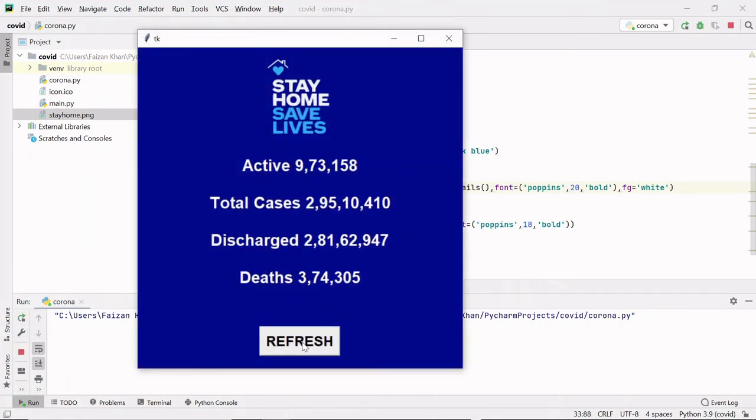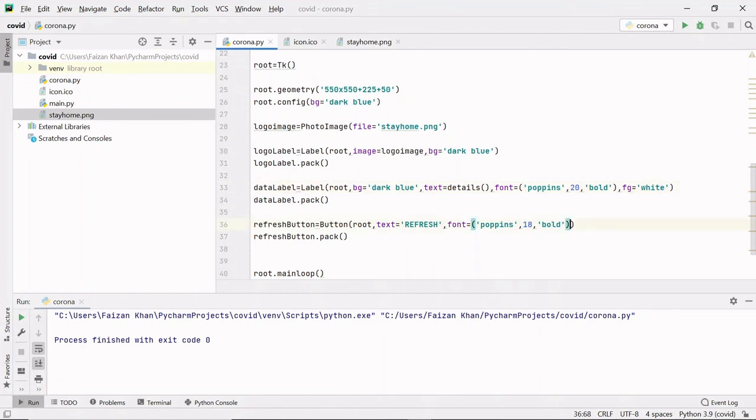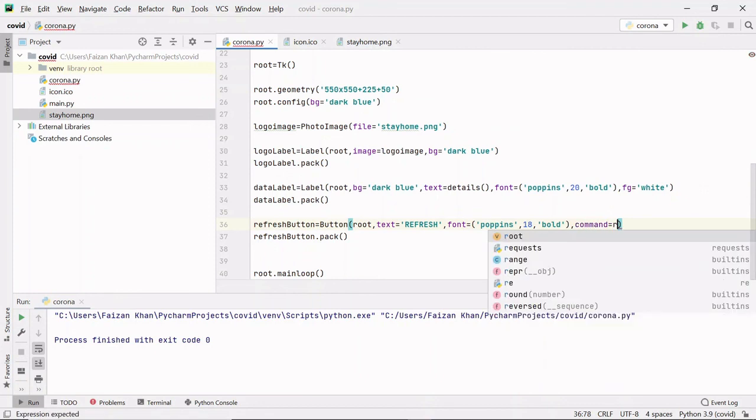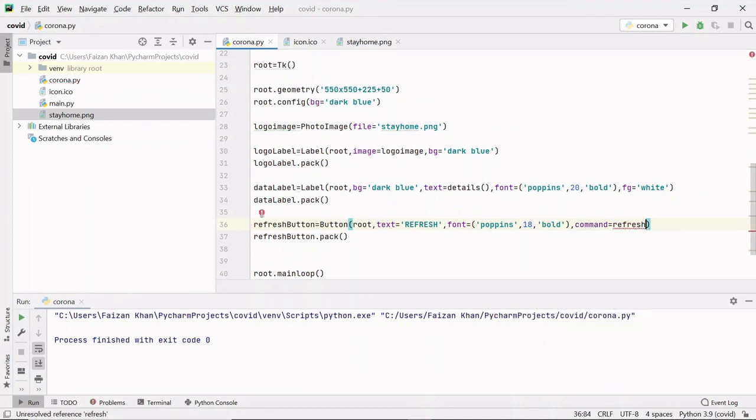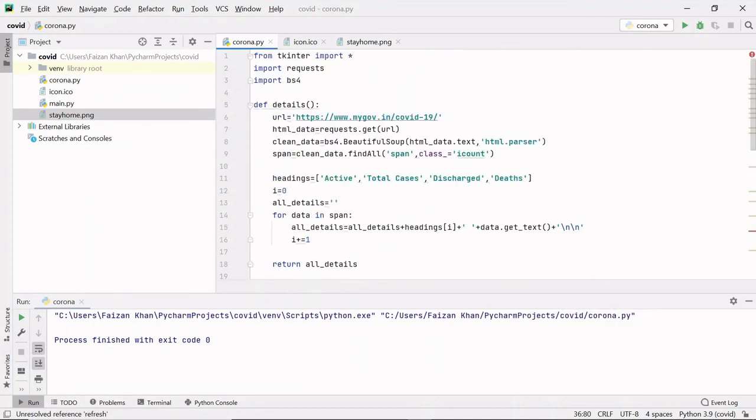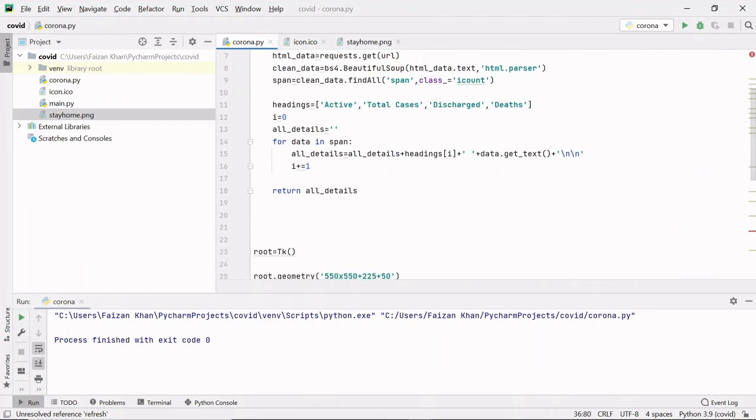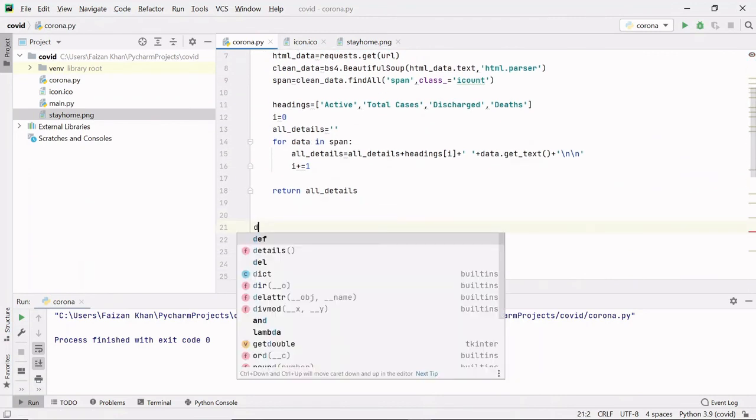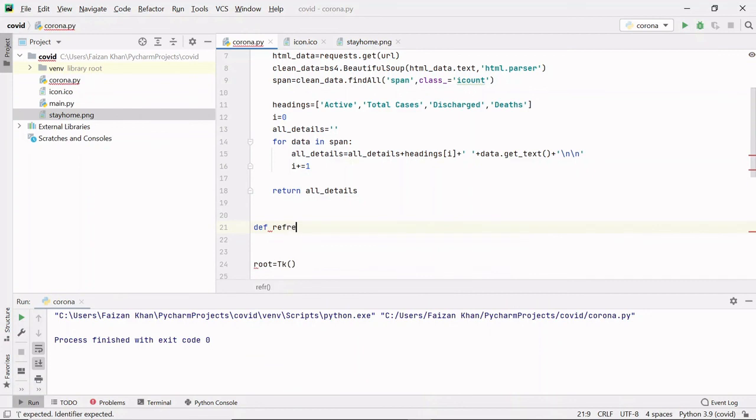Now let's work on the functionality of this refresh button, that when I will click on this refresh button, if there will be any changes in this data, that will be reflected here, right? So I'm going to provide a command to this refresh button. So command equals to refresh. This is basically a function that we need to define. So I will define that function just after this details function. So I'll write def refresh.